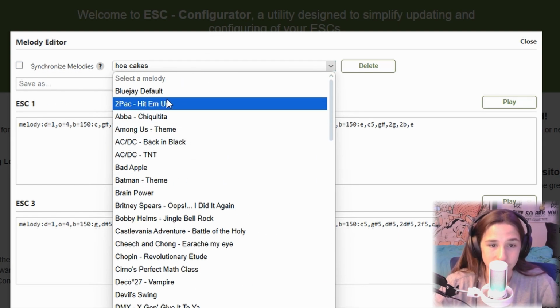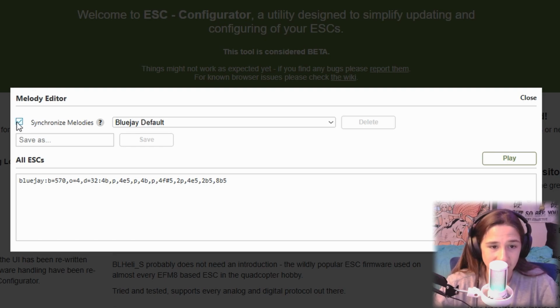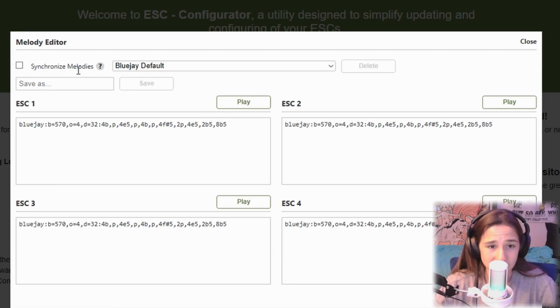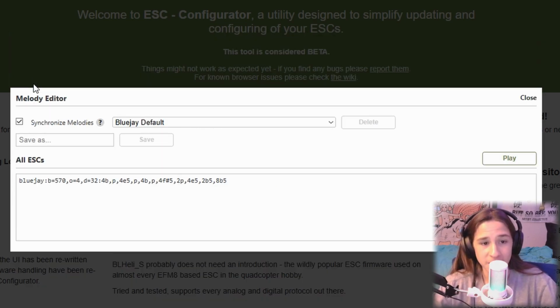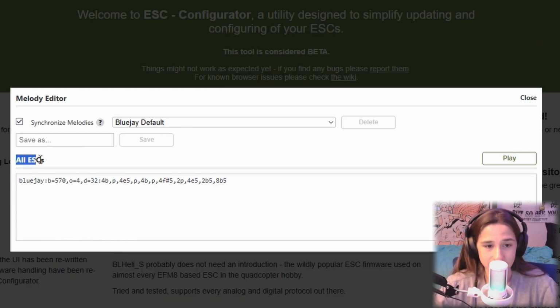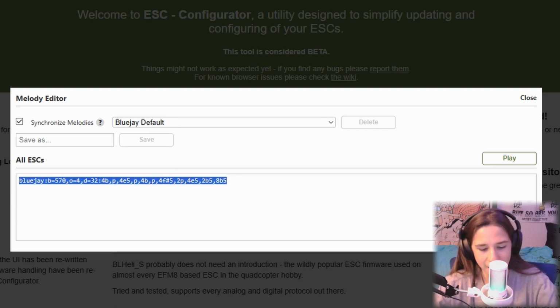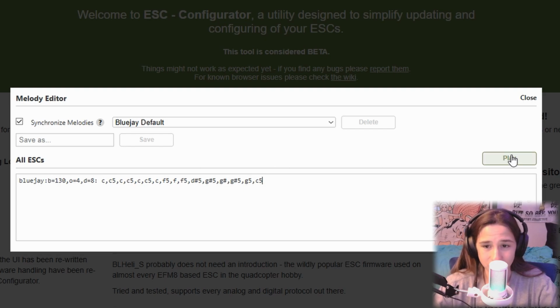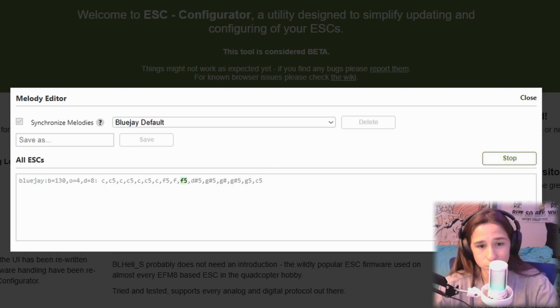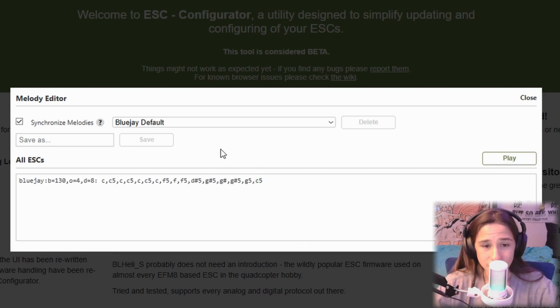And if you want to do that, then you can uncheck this Synchronize Melodies box. And if you want to have all the ESCs just play the same notes, then you can click that and it will play the same thing on all 4 of your ESCs. That's really just about all I have for you. So, if you want, we can take one more listen to this. So that's pretty much all I have for you.